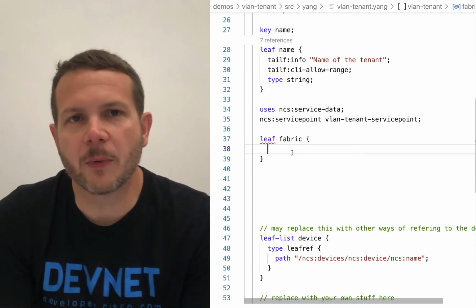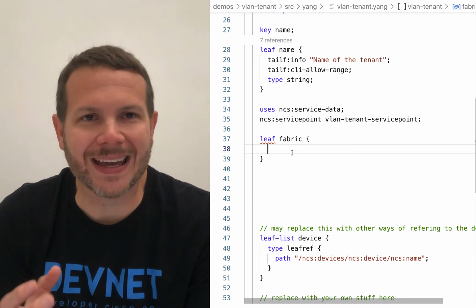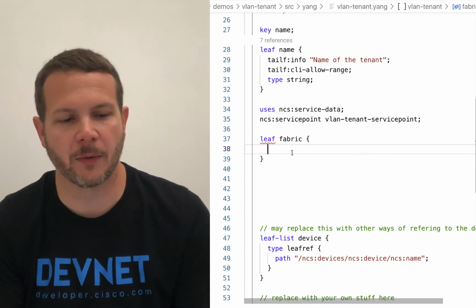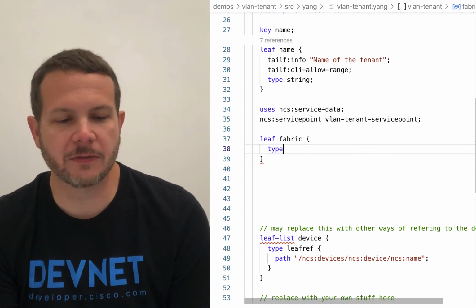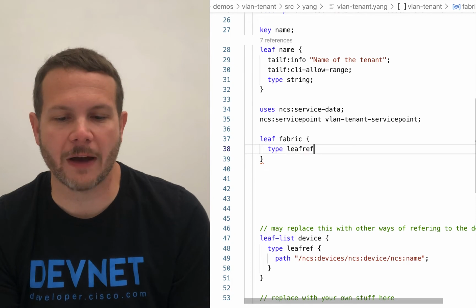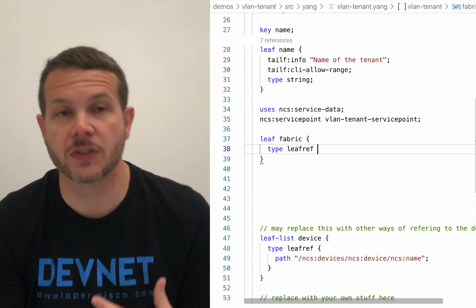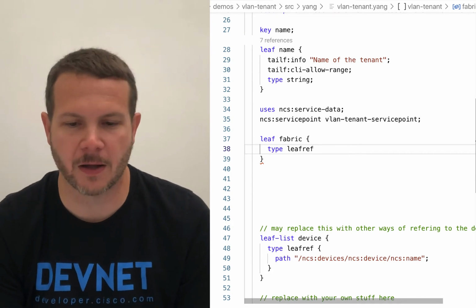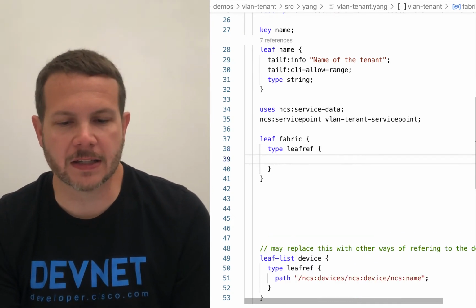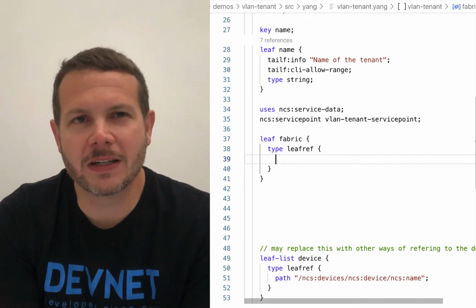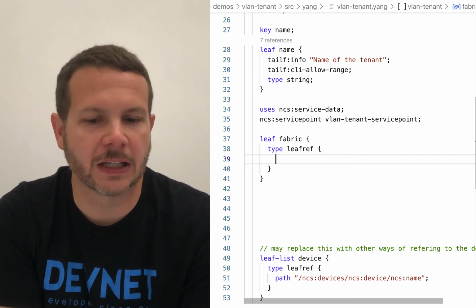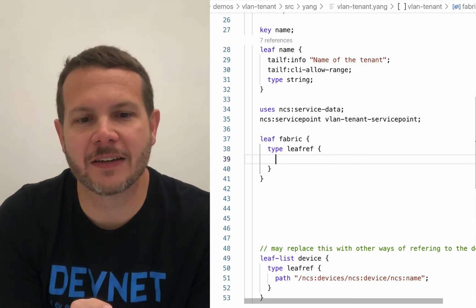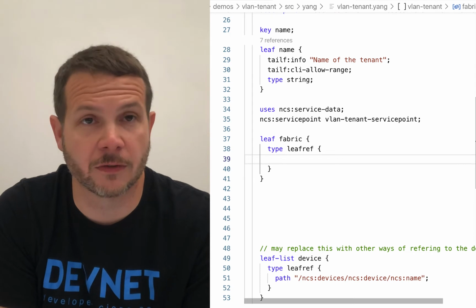Now here, our fabric is, we want to refer back to a fabric that's already existing inside of our system, right? So the tenant sits on top of a fabric. And so the type of leaf that this is, is what's called a leafref, or leaf reference. It's a reference to some other leaf in the system. It's a way to connect between different parts of our Yang models. So I'll go ahead and say, okay, that's a type leafref. And now I need to say what reference are we going to connect into? And so in this case, we're going to refer back to a VLAN fabric element in the service that's there.